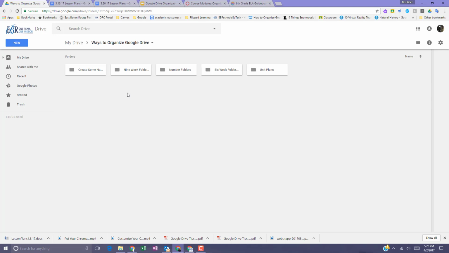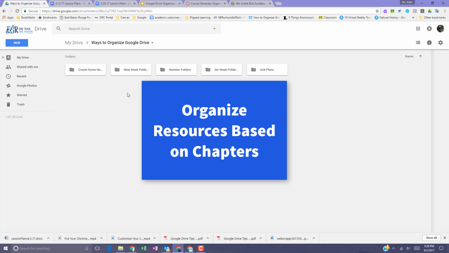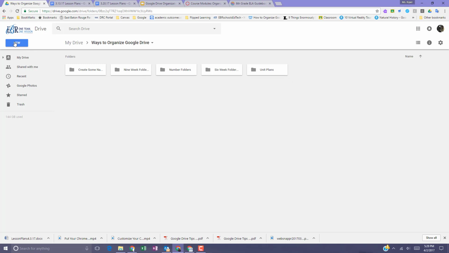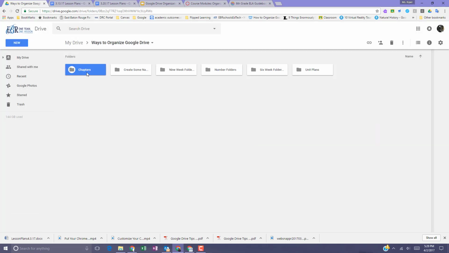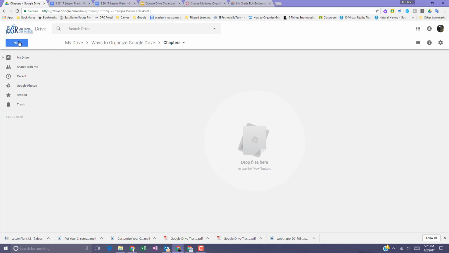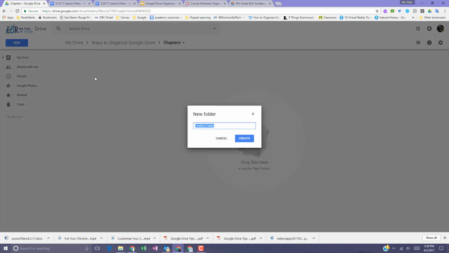If your teaching is organized around a textbook or a guidebook that you're following, and that resource is organized into chapters instead of units or weeks, I would create a folder structure to accommodate that. And so in this example, I'll just call it chapters. Open the folder and start creating new folders for each chapter.